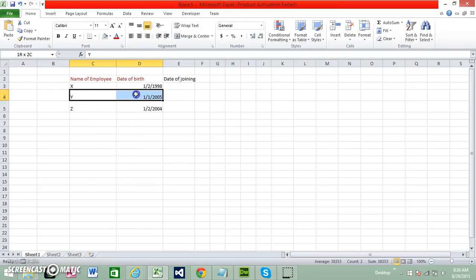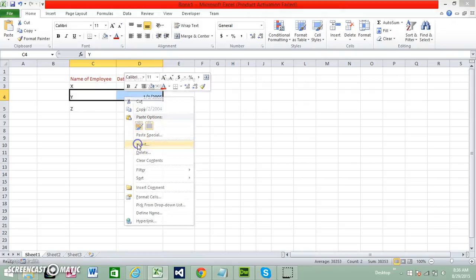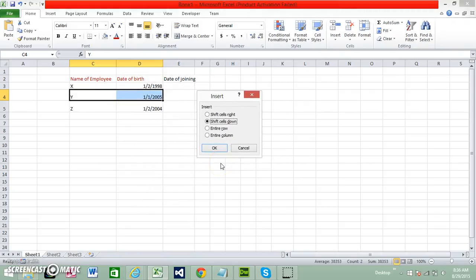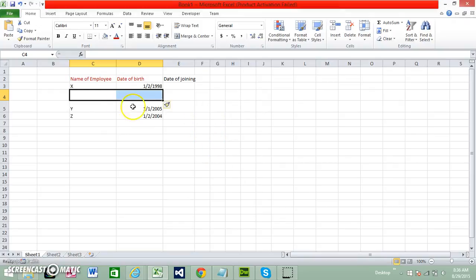cells, then click on insert, it will give you an option whether to shift cells down or shift cells right. In this case, we need to shift cells down. I click on shift cells down. It will only shift these two cells and provide me one more cell. It is not going to insert a row, it will only do this to this part.